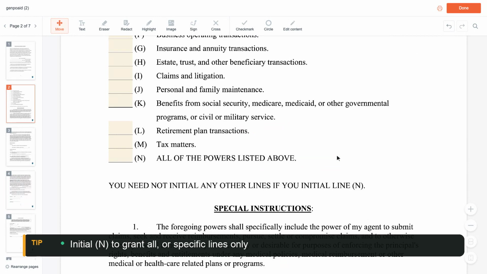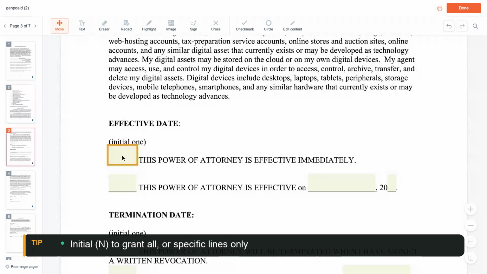Now the powers. The form lists subjects, A through N. To give your agent authority over everything, initial the line in front of N. To grant only some, initial just those specific lines instead. Then choose when it takes effect.